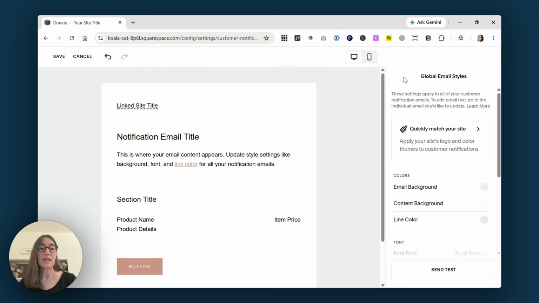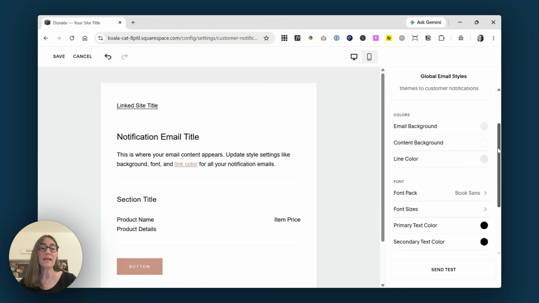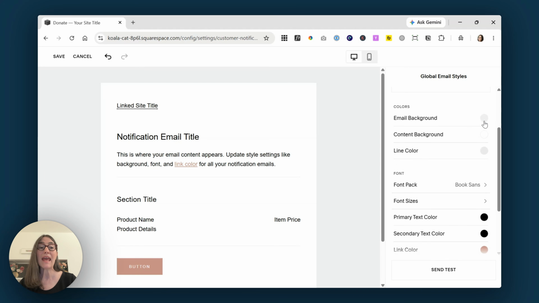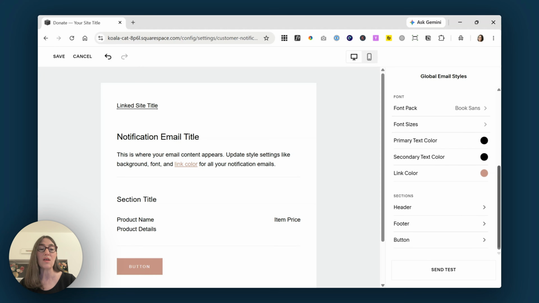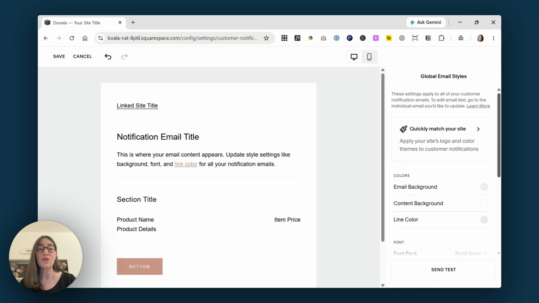And then if I back out here, I can also refine a little bit further. So I can pick any email background. That's this gray background here. I can change the content background. That's this content here. So this is currently white. I could change the color of the lines in the email. You see they're a light gray here. You could adjust the fonts, change the font sizes, change the text color. So you can tweak all of these different things in your global email styles. And again, this will apply to all of your global emails.